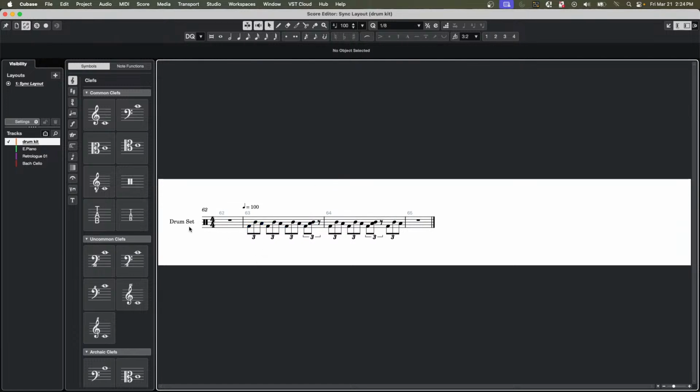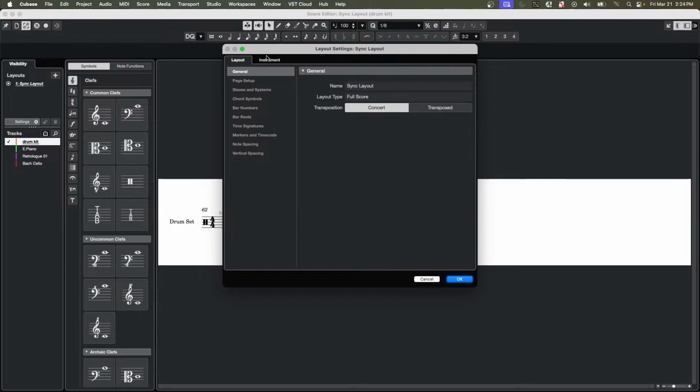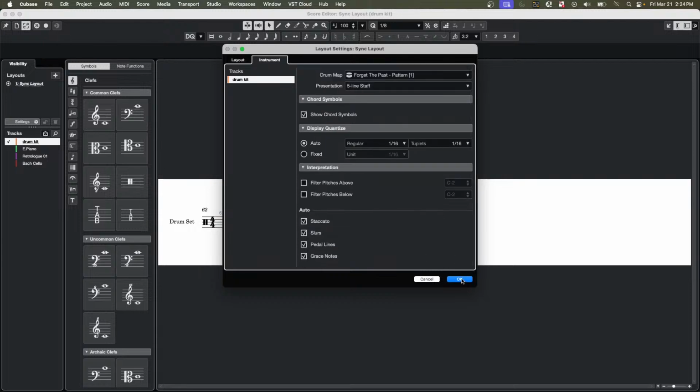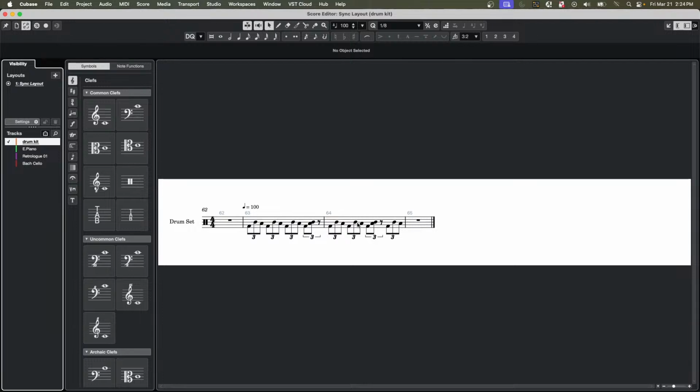So make sure that you name it something like drum set, and you could come over to the instrument settings. If you go to the settings, go to instrument. So here we could choose a short name. We could choose the drum map. You could say the presentation, instead of a single line instrument, we could choose a 5-line staff, and then we could just have this automatically do the drum notation for us right there.